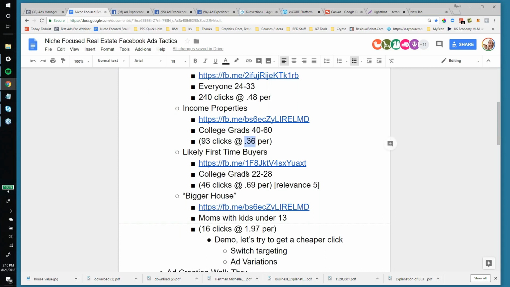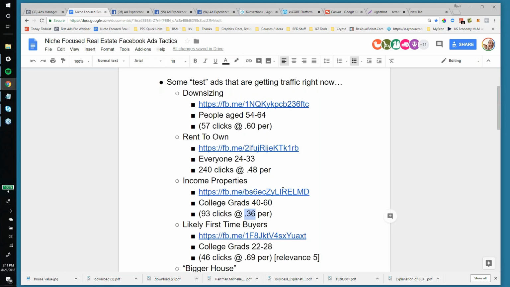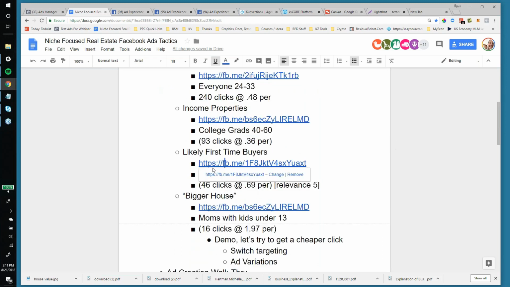And I think that's what we're talking about today. We're talking less about the conversion, even though we'll get to retargeting, than just how do I use the Facebook ads platform to get clicks to my website fast and start to get some activity. And I think these will get you there. Okay, let's take a look at this one. Likely first time buyers, I called it.